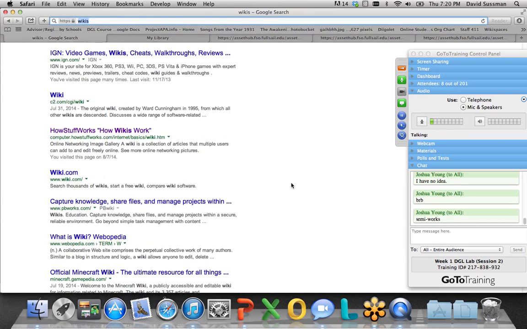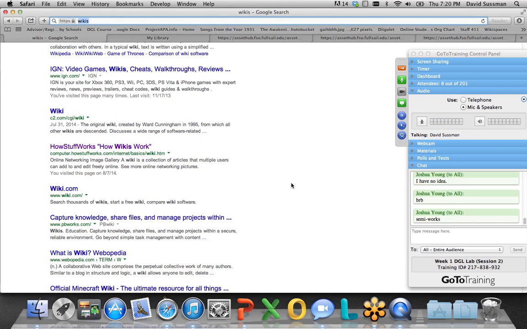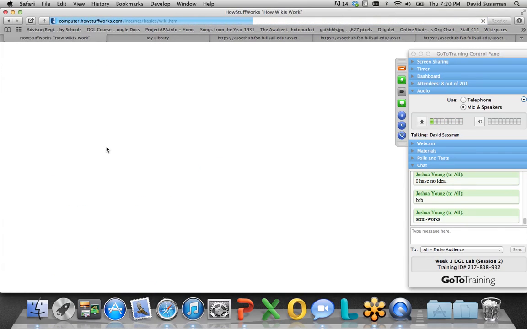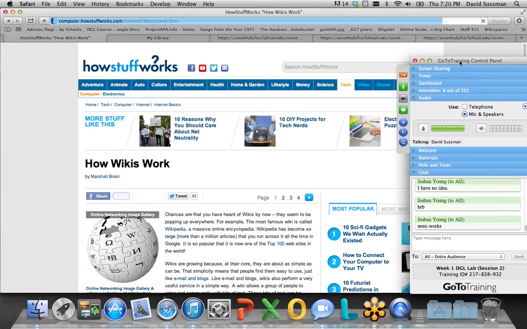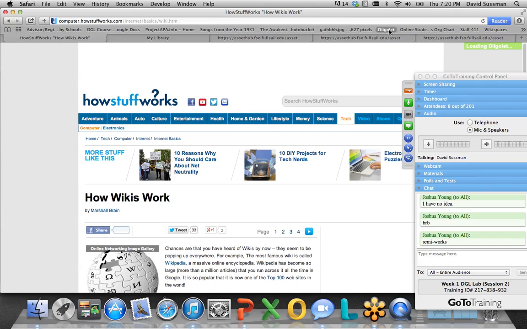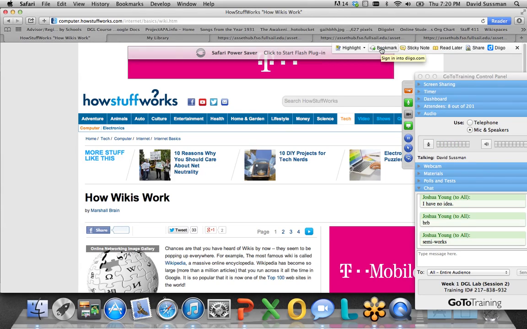For some reason, oh no, there it is. So, okay, here's one from How Stuff Works. Now, if I open up my Diigo, we have lots of different functions. You basically have to do at least 3 things here.